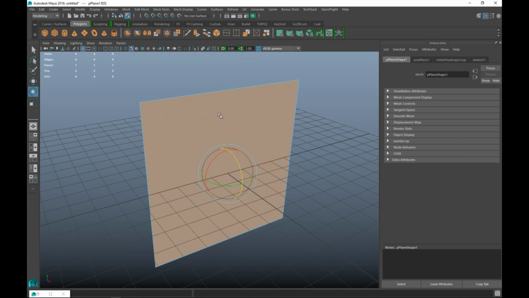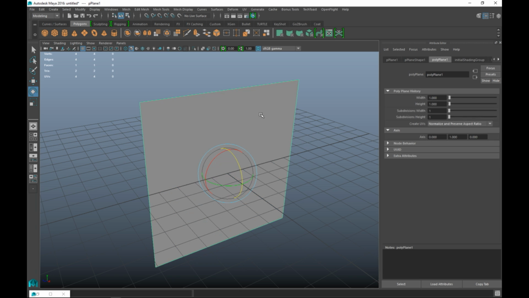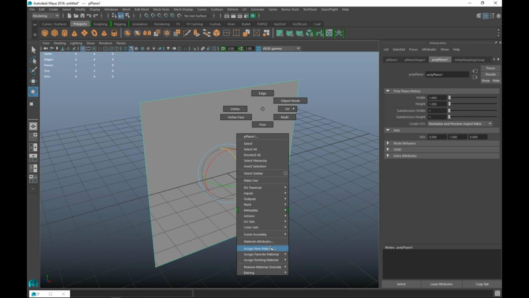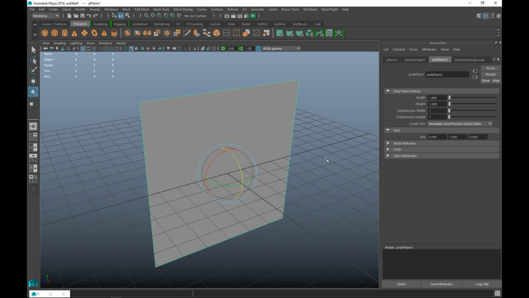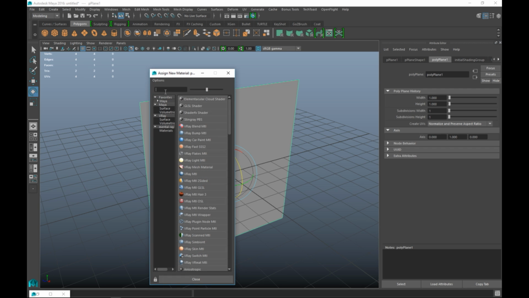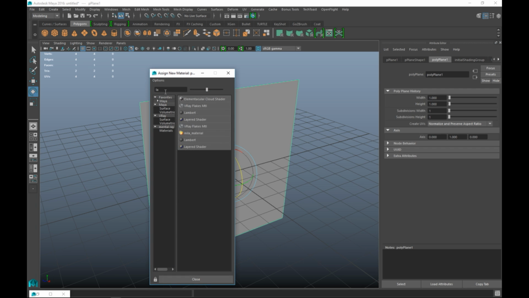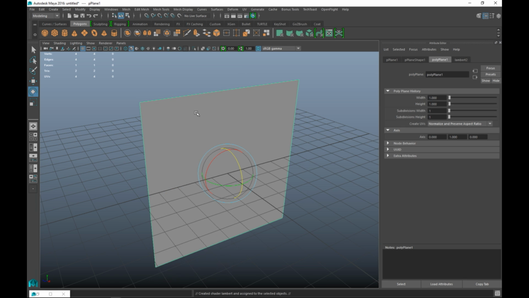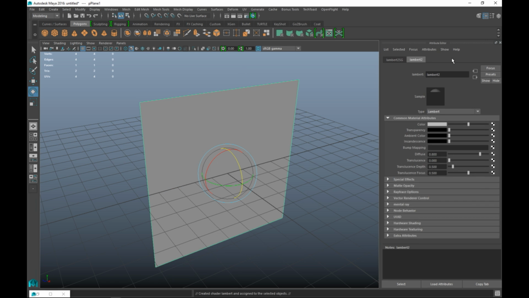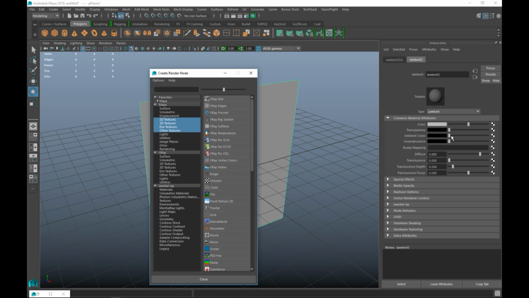No problem there. So we're going to right click and go to object mode. We're going to right click and go to assign new material, and let's do a Lambert. There we go. We're going to go into our attribute editor, hit this checkered box next to our color tab, and select an appropriate file. My system is lagging a bit, sorry for that.